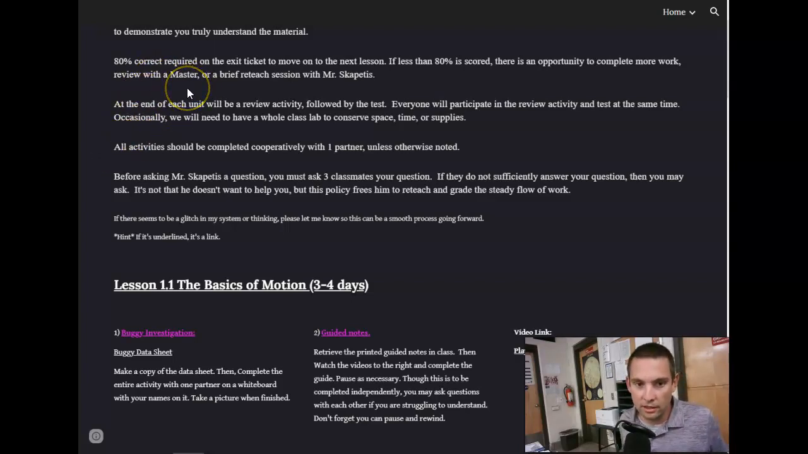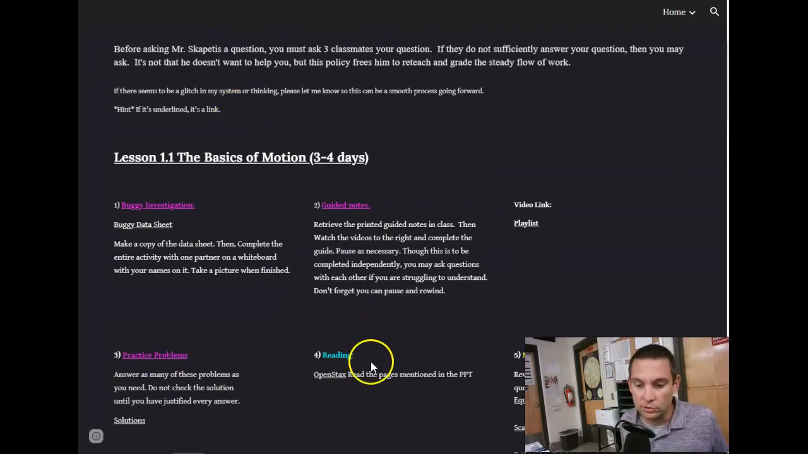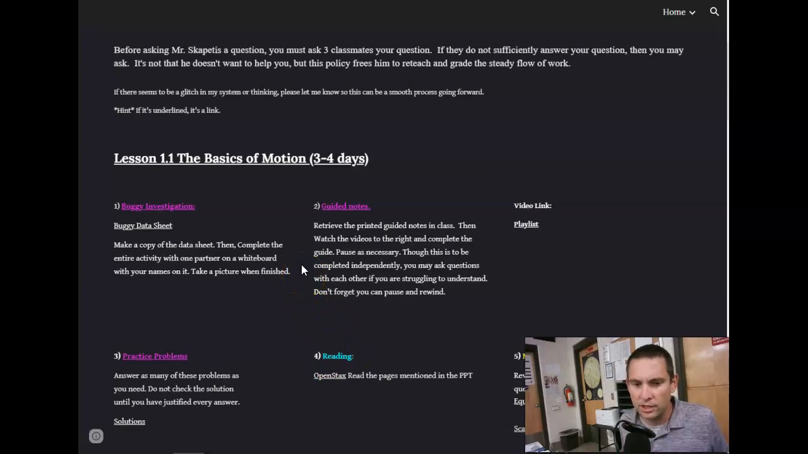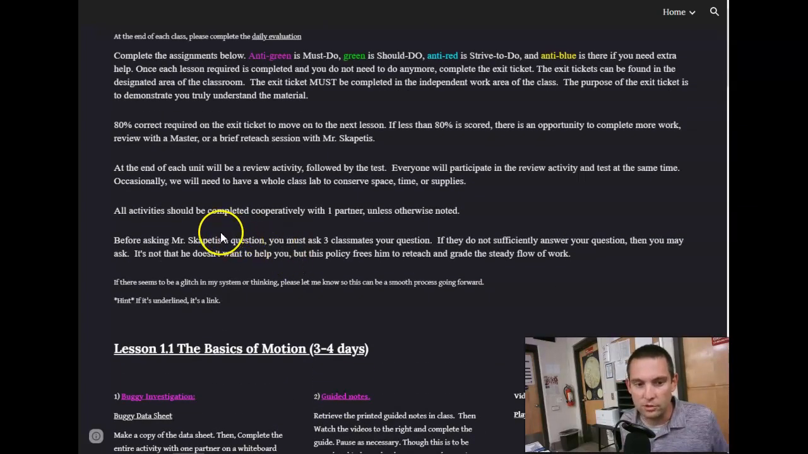If you got less than 100%, let's say you got 60%, you can go back and do some more work. Maybe you didn't do all of the practice problems. You can do more practice problems. Maybe you want to do some reading. You can go and take notes on reading. Show me that you're putting in some more time to make sure that you understand it, and then I will get you a makeup exit ticket, so that way your grade isn't entirely killed off of one exit ticket. That's not my goal here at all.